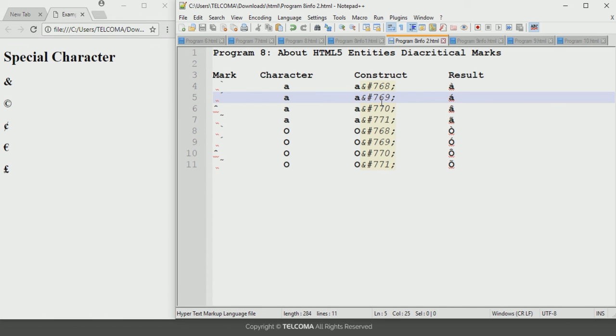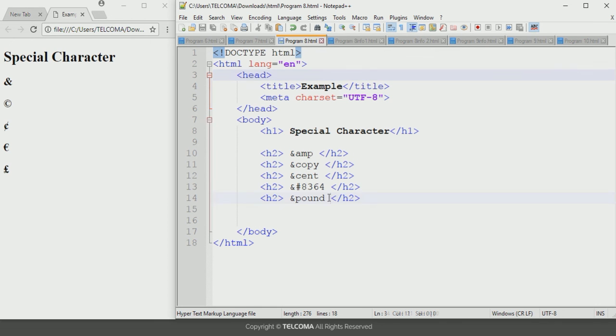To display these particular characters in our HTML programming, we have to remember the entity number. If I want to display this particular character, we have to remember this entity number, that is O ampersand hashtag 770. Going to the program, here I'm removing this pound sign and I want to display that particular diacritical mark: O, ampersand, then hashtag 770.